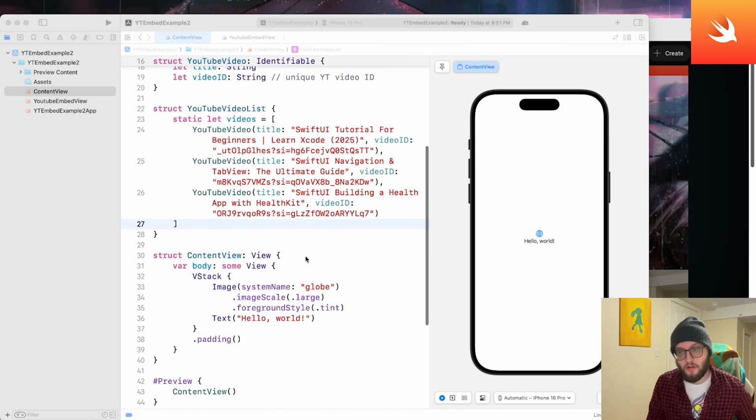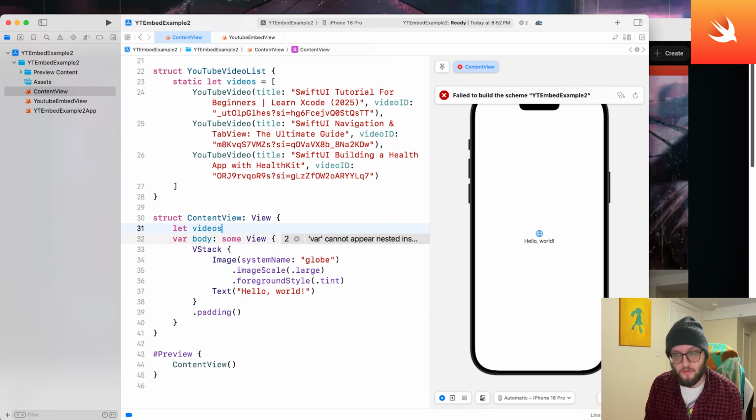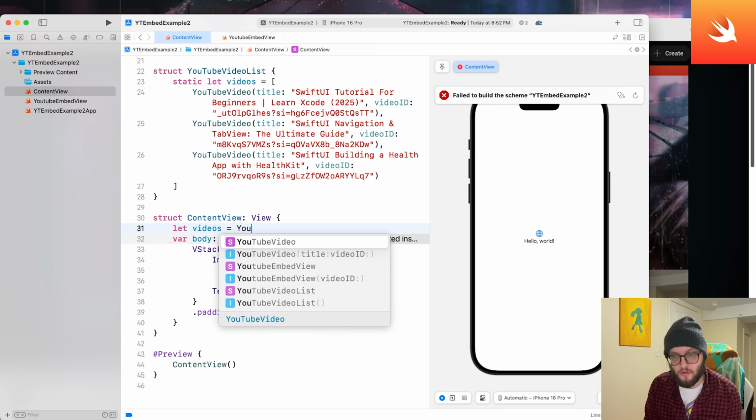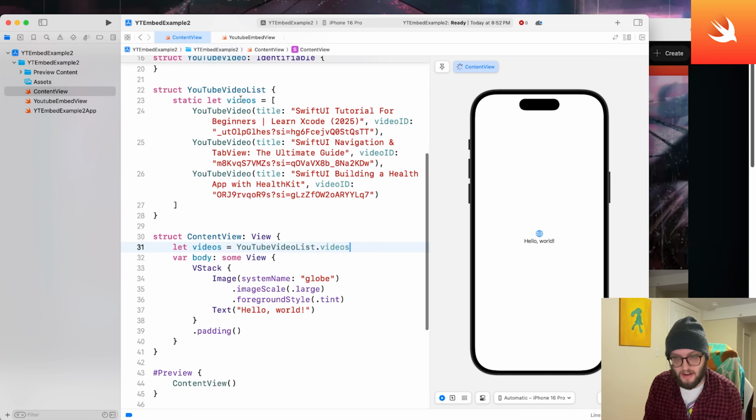So now in our content view, let's go down here. Under the structure, we're going to go ahead and say let, and these are going to be our videos. And it's just going to equal our YouTube video list. And we're just going to grab the dot videos, right? That static let we had here. So this videos is just going to be referencing that list that we've created.